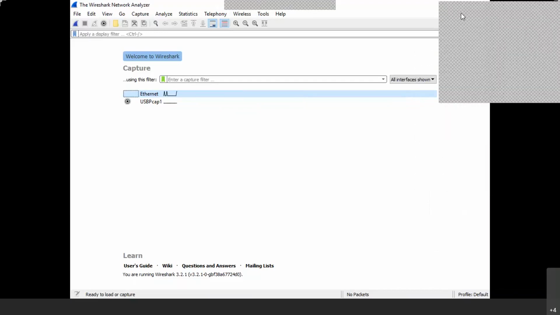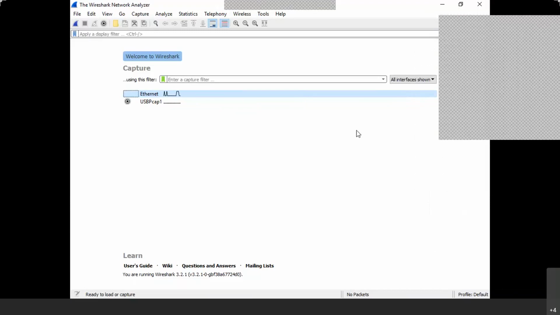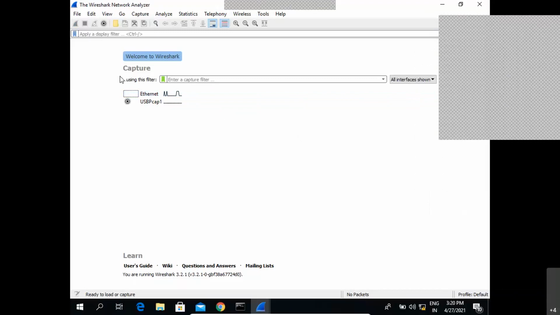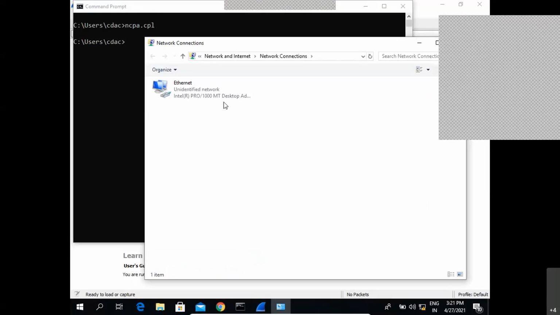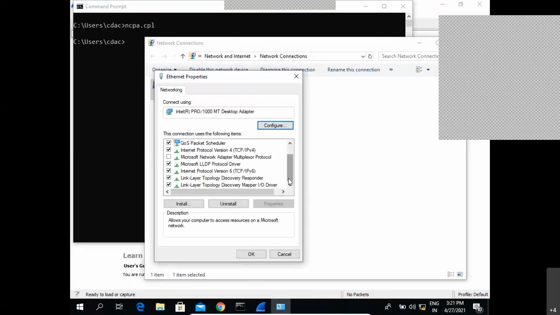But one quick thing I would like to show here. First, we'll go to the network connections. On this network connection, just right click and go to properties. Here we can observe at the bottom, there is one particular thing that has been added.